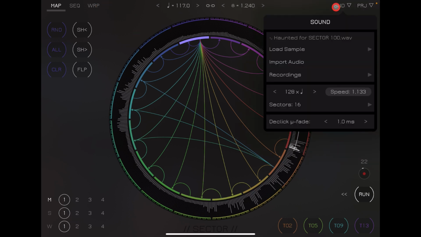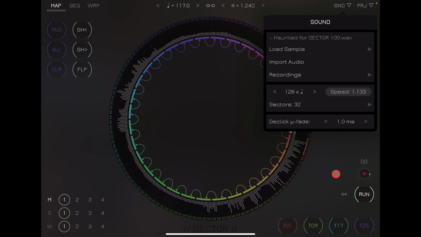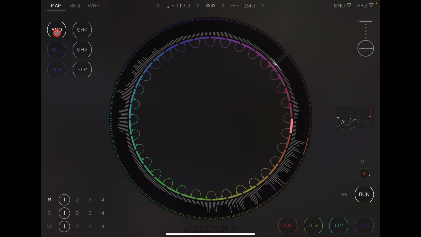And then we could go further. It's best to stop it when you're changing sectors. I had a couple of crashes. Right, okay. Random.